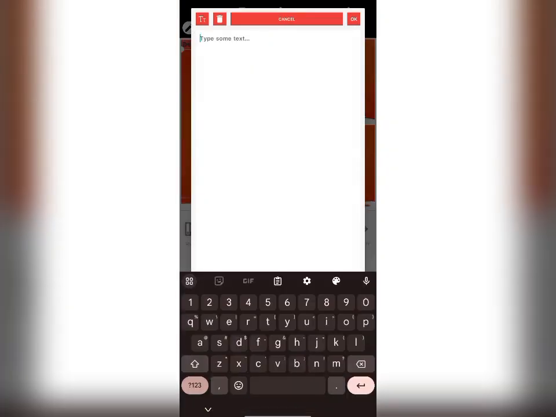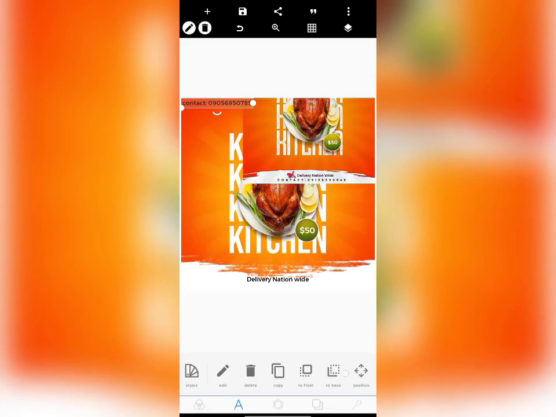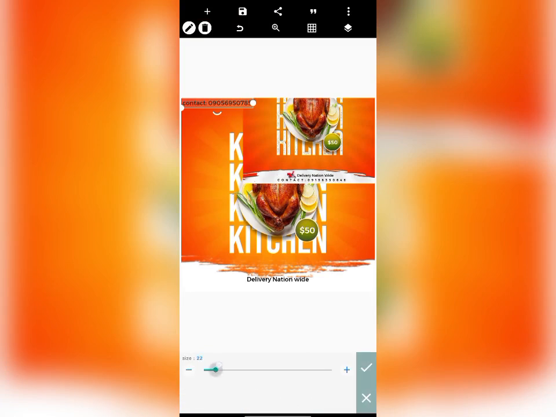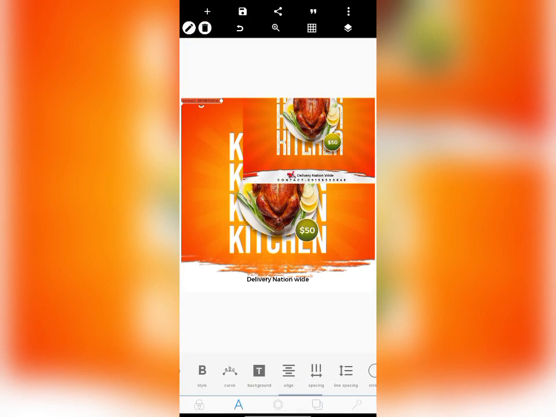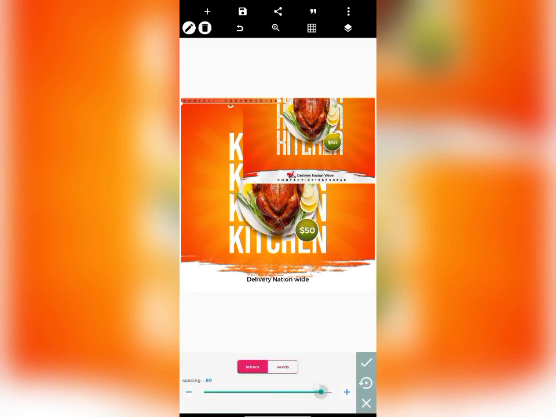So you can just put your contact number. You can use my contact also, 905605. So I'll just leave it. Just put your contact, reduce the size to something like this, and you go over to spacing, increase the spacing, and I'm done. I think we are done with the major stuff.